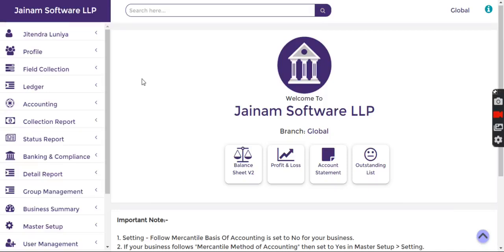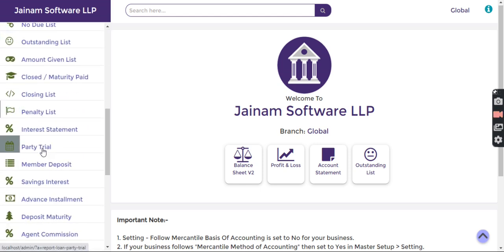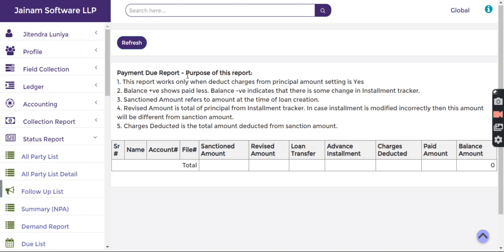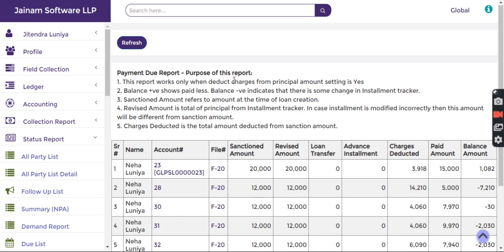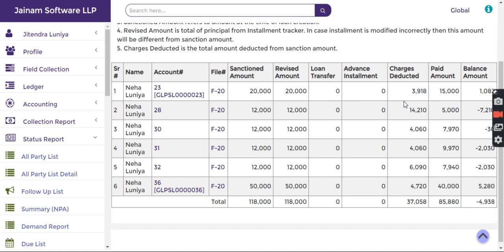Software. In this video, we will understand two new reports introduced in Jainam Software. So the first report is amount due, the payment due. So if I click refresh, now this report is basically a summary of the loan payment done.